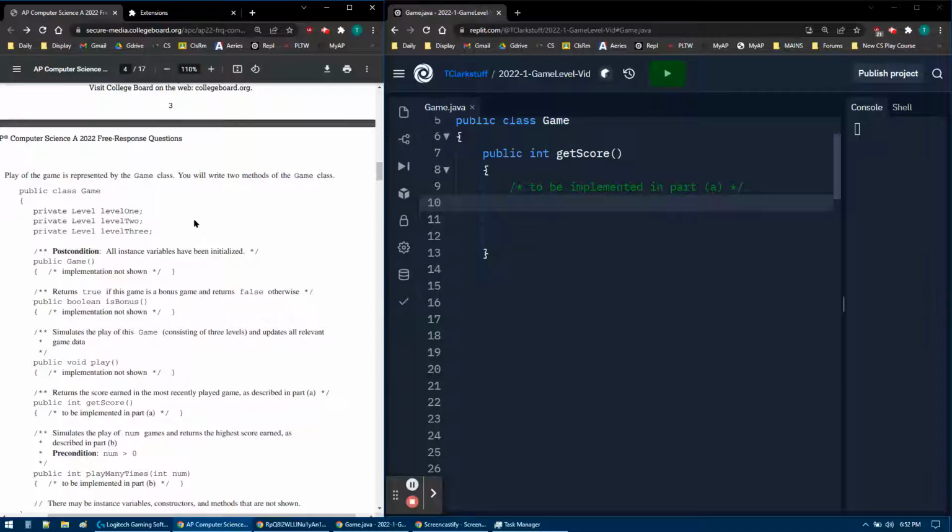So on the next page, we have the Game class. And it looks like we have three levels, level one, level two, level three. We have a constructor where the instance variables are set up. Again, we don't have to worry about this code because it says implementation not shown, so you don't have to worry about coding that. We just assume that it's going to work and it's good to go.